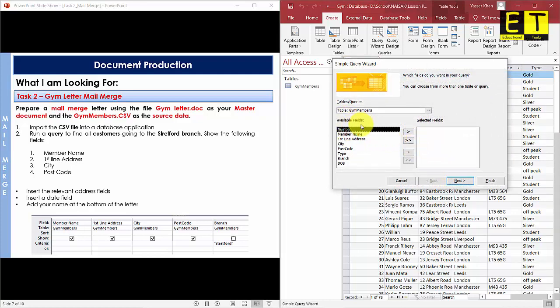Now here we need to add the fields that we've been asked to add. So when we do create this query, we need to insert the member name, first line address, city and postcode, and make sure it's in that order. So member name, just double click on it, first line address, city and postcode.